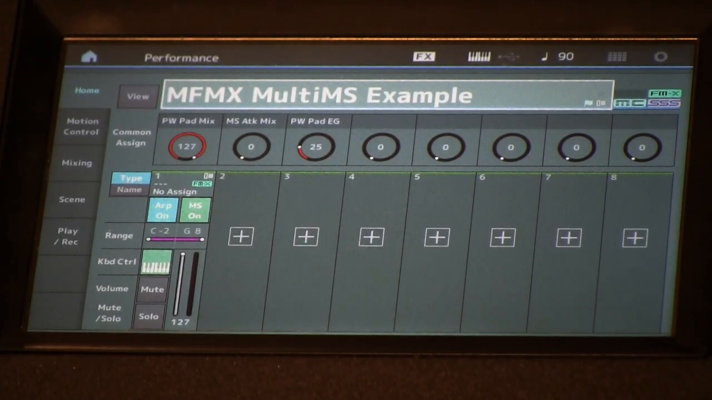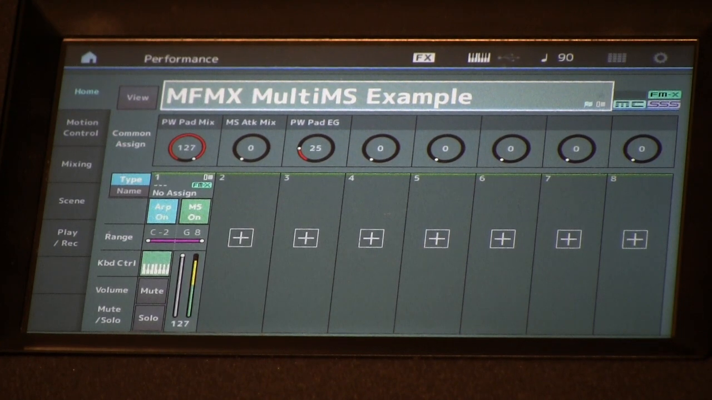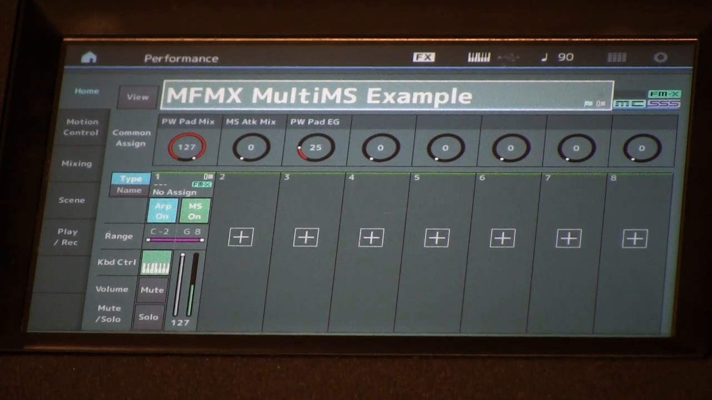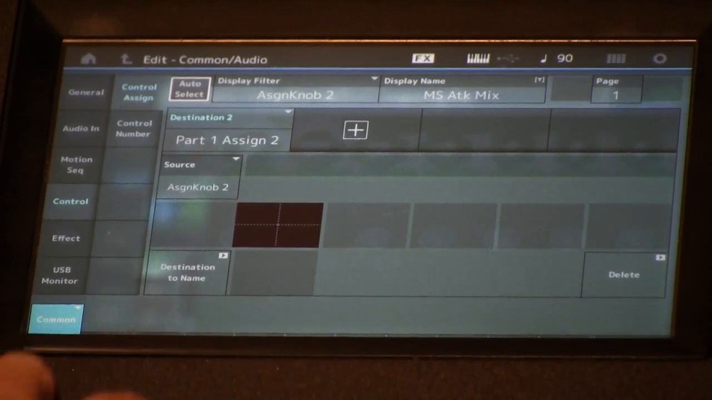This is the video for the tutorial Voice FM-X Multi-MS example. This performance is showing how to use multiple motion sequences within our performance to create complex harmonic motions and behaviors. So let's play the initial sound here. As I mentioned in the article, this is an FM recreation of a pulse width modulation style synth pad. So let's go into edit mode and take a look at the details on how we've put this all together.